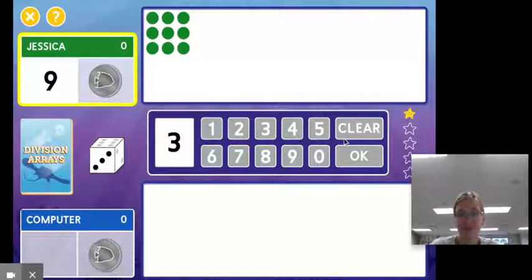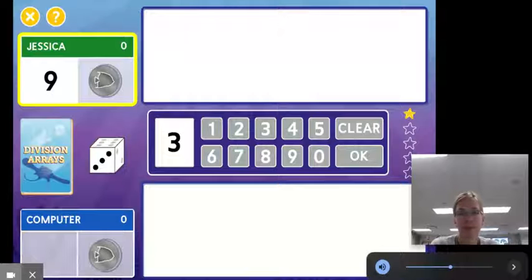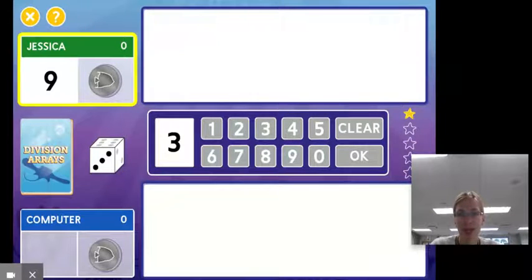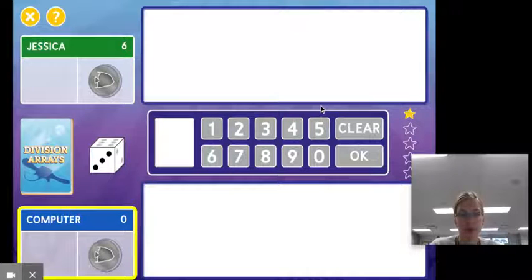Great job. You earn double points for using all the counters. Yay! Now, it's the computer's turn.